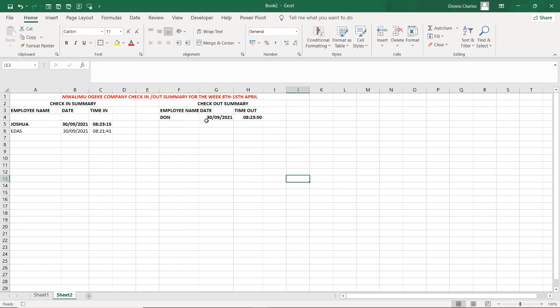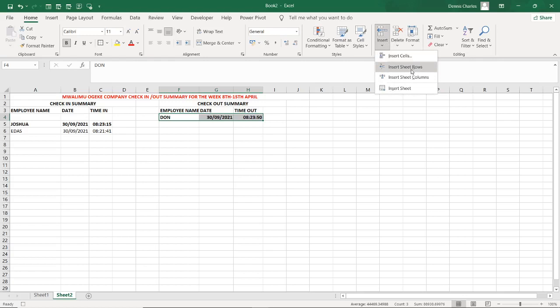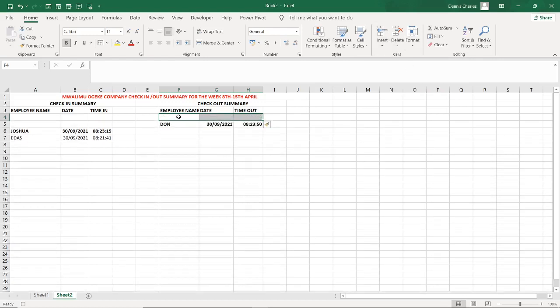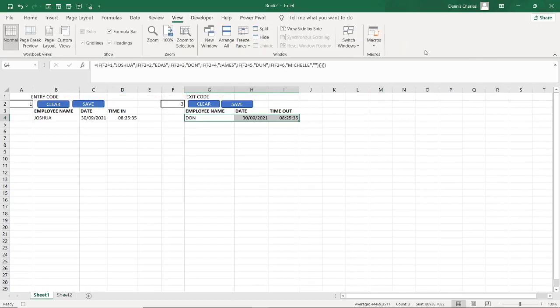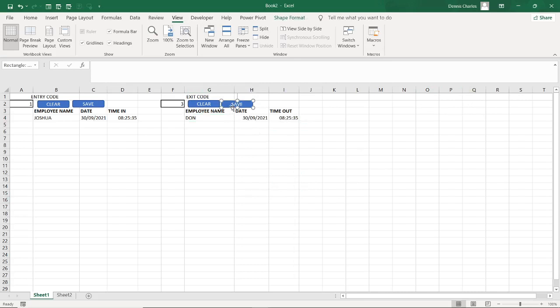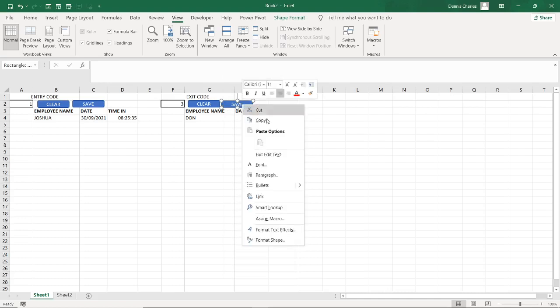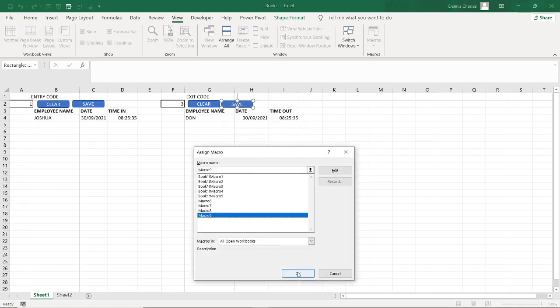Now you come here. You highlight still. I did what we call in go to home. You come here, insert, then you insert rows, then you click here. So if you do that, you can now go to macro, that is home, view, then you stop recording. So if I come now, I right click here, assign macro number 9, you click OK.